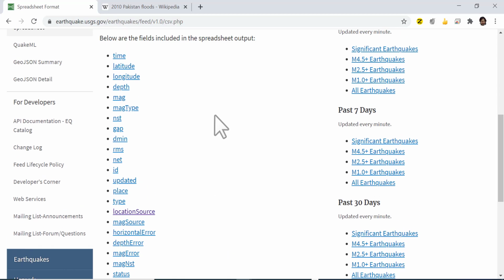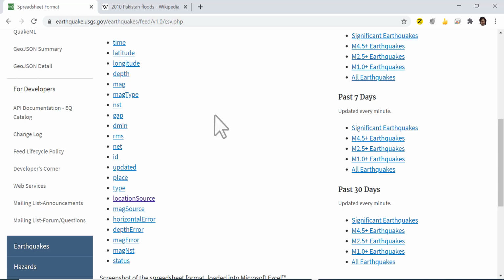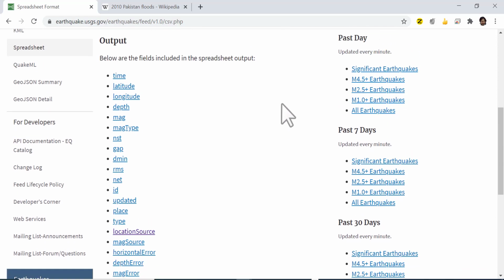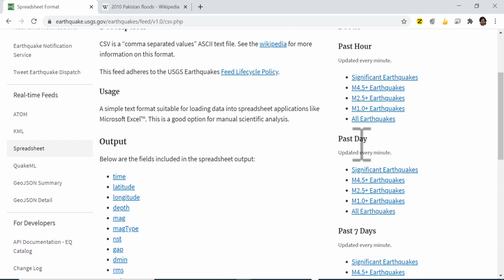Let's get only useful columns out from it. We don't need all of them. So what we are interested in now are perhaps place, and also the magnitude of the earthquake, which is MAG. And let us first of all see what actually is in that particular CSV file.